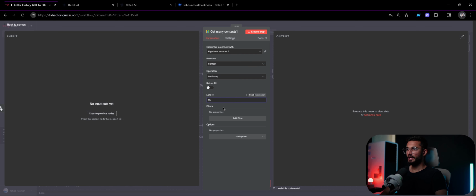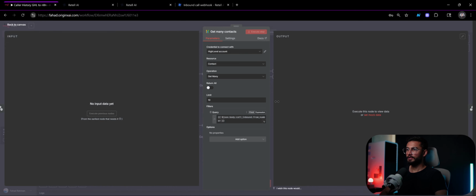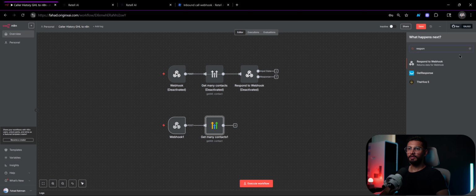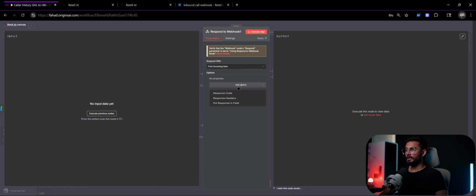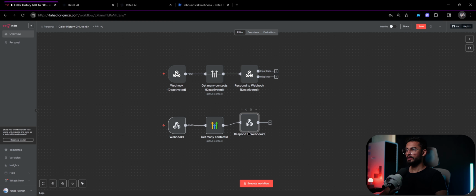Here you can keep the limit as 5, and you can add a filter, and this query we will get from this webhook when we get the data from retail AI. Let me just see. Yes, it will be dynamic inbound, and this last one will be respond to webhook. It's going to be JSON. We are going to send custom JSON, and in this first one also make it using the respond to webhook node. So this is how the first webhook is going to respond, using a respond to webhook.